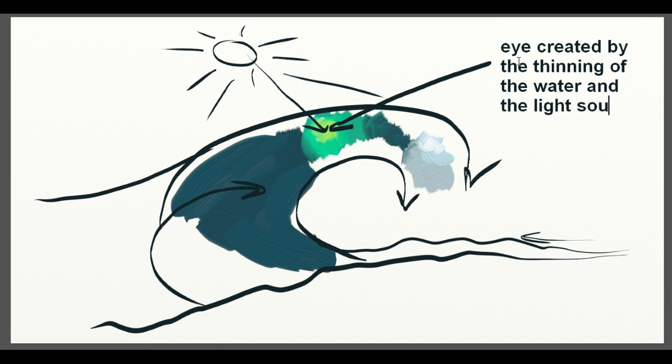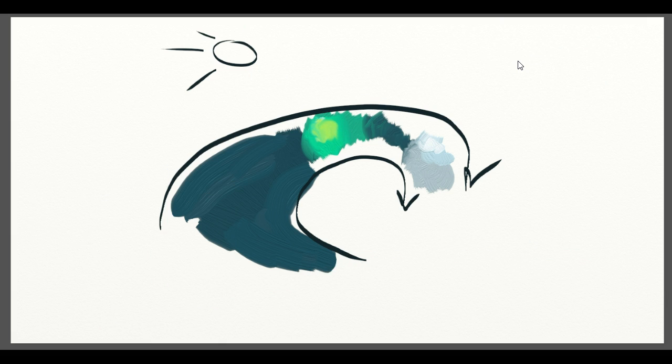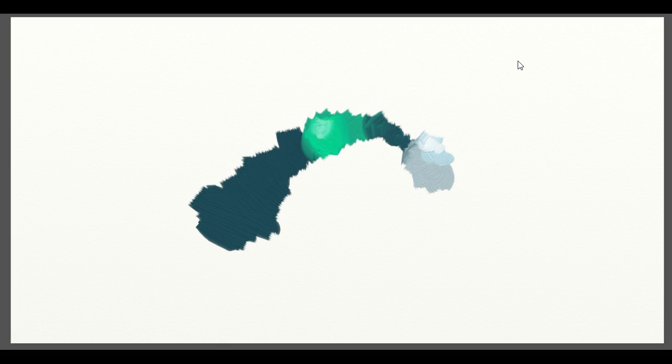All right, so let's apply some of this. I'm going to kind of speed up here. So the eye is created with the thinning of the water and the light source able to shine through it. Kind of gives you an idea of how it works. So how do we apply all this? Let me back some of this out, delete it out. Oops. All right. So let's kind of put some of this together into a real quick painting here.